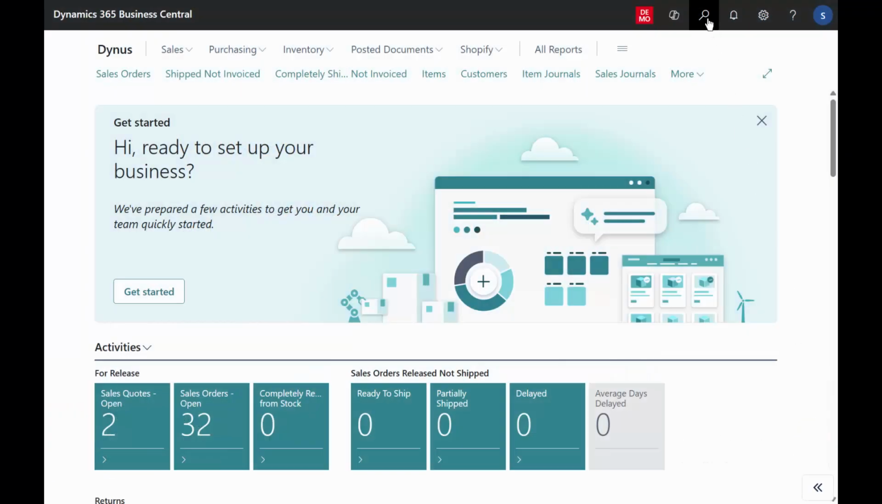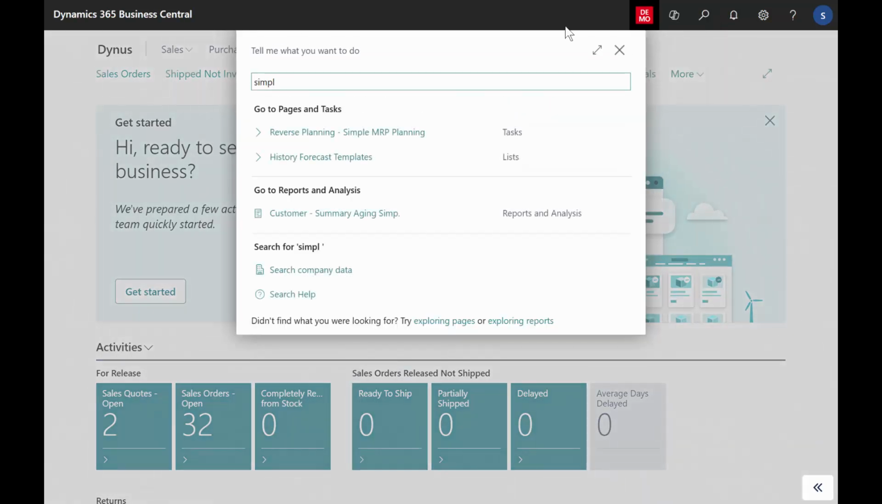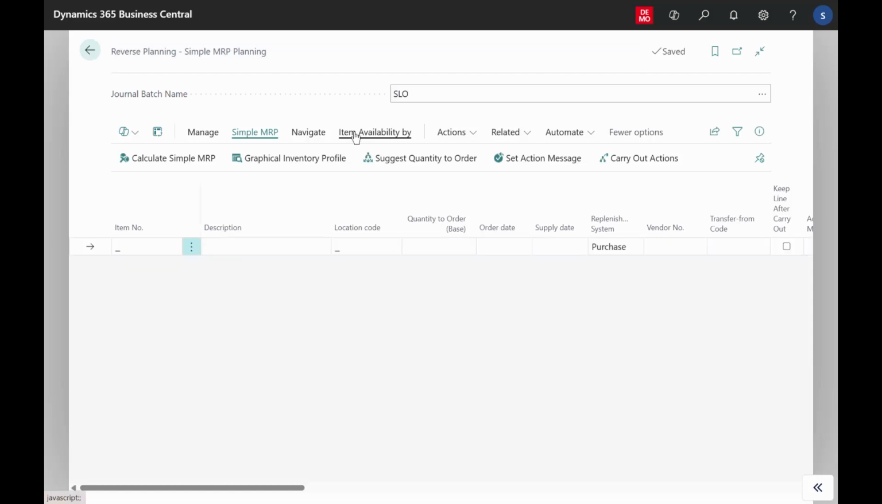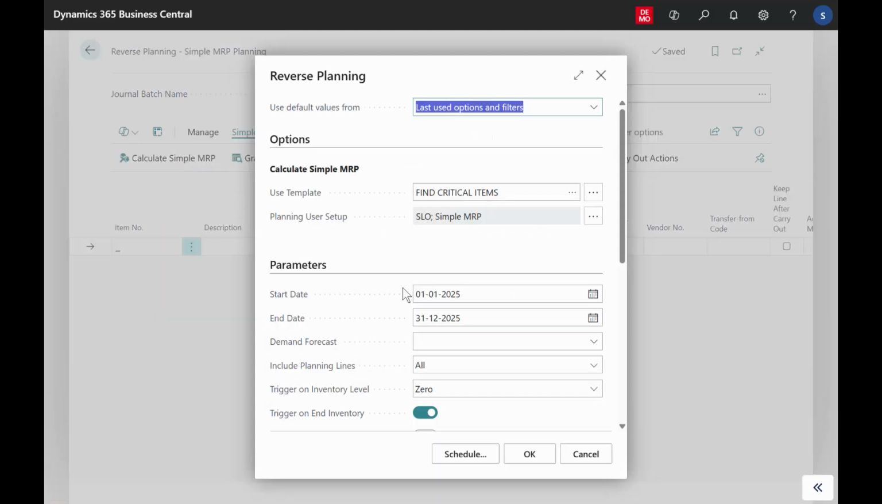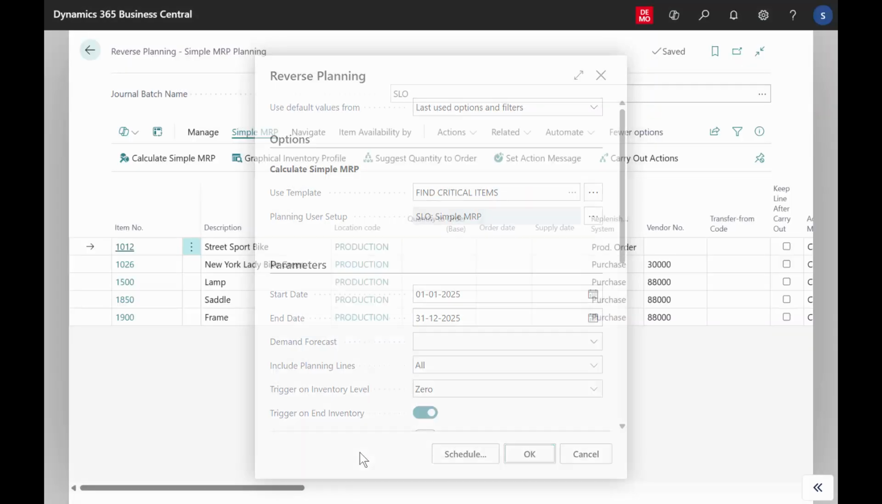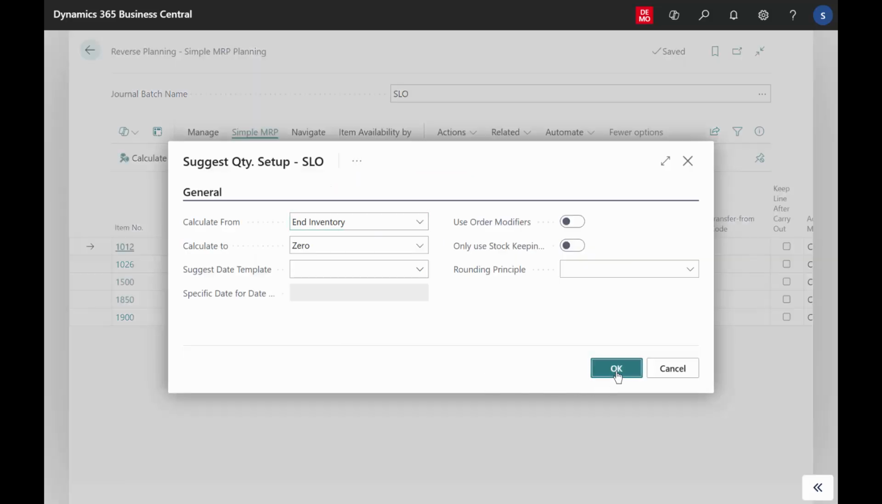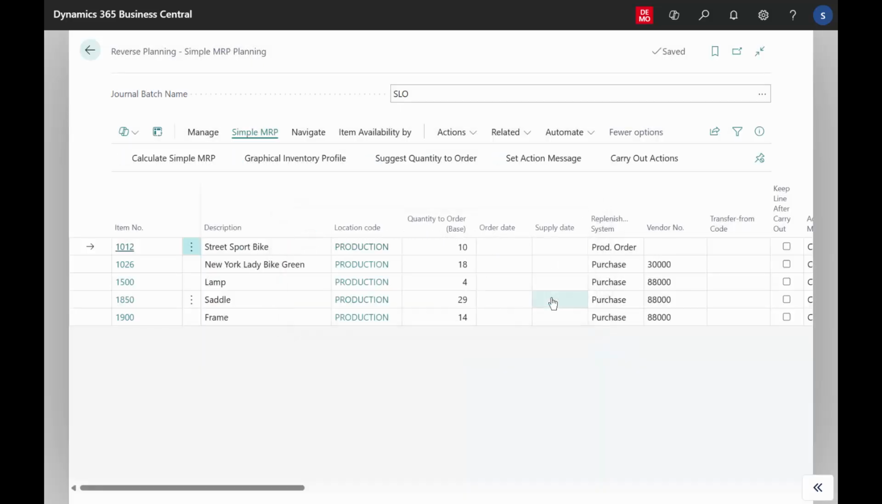Let's take a look at the fields due date and order date in the simple MRP planning or the direct replenishment. If you calculate in here, and as an example we'll just take a very simple one that doesn't do anything except finding simple items, and you can suggest quantity to order with whatever setup you have here.